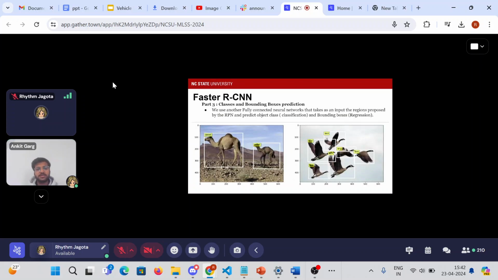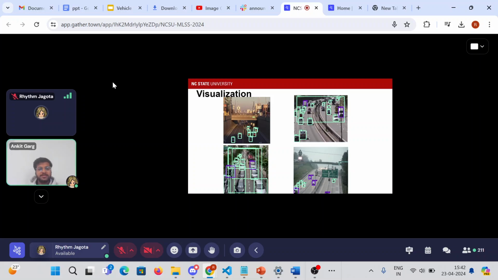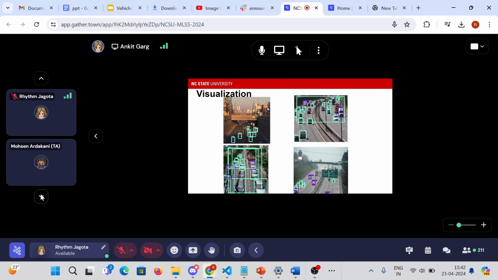And thirdly, the classes and bounding boxes prediction. So we have another fully connected neural network that takes as input the regions proposed by the RPN, and it gives the classification, that is the object class, and the regression, which is the bounding boxes. Here is the visualization of our data set. These are the bounding boxes which detect the vehicles in a traffic scenario.